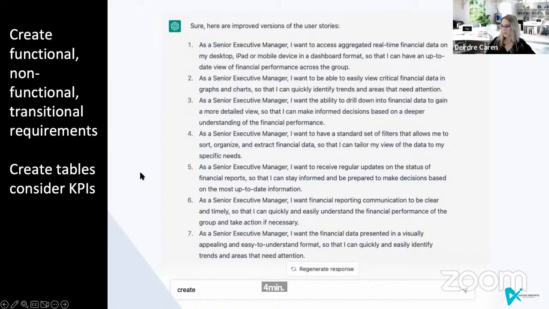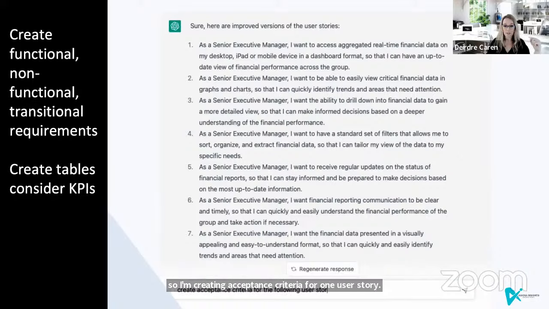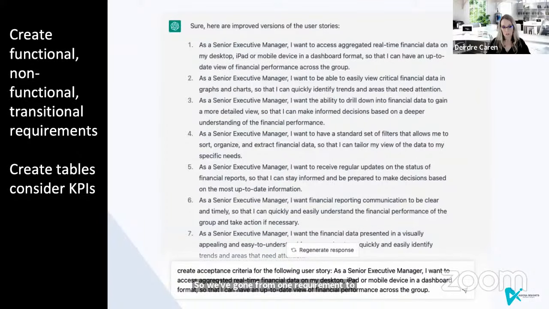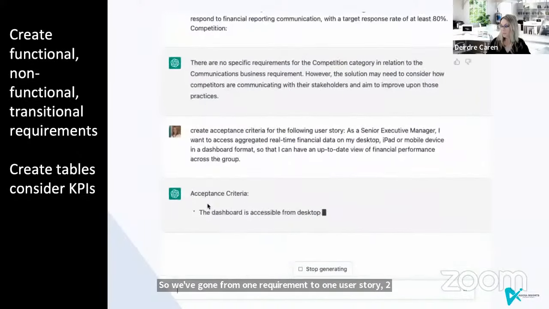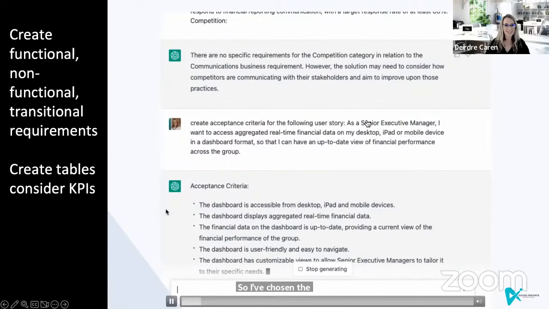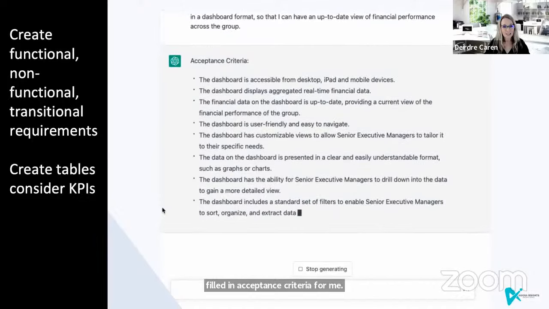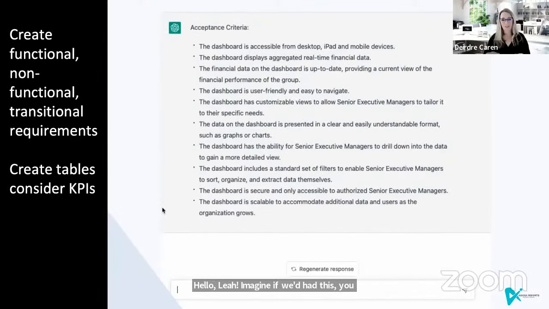So create. This is where I'm taking a little bit long to type, and I do make spelling errors. I'm creating acceptance criteria for one user story. So we've gone from one requirement to one user story to acceptance criteria. I've chosen the user story, this one, and now it's just building acceptance criteria for me. Hallelujah. Imagine if we'd had this 10 years ago. It would have been amazing, or 20 years ago. So there's the created acceptance criteria.